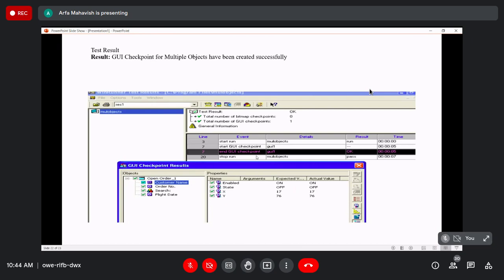So this is your result of GUI multiple objects. Okay, so you have selected 4 things, right? Okay, and the events: start running, start GUI checkpoint, in GUI checkpoint, stop running. So these events you have done. Okay, and details of objects. Okay, your objects GUI1. So these are the names.